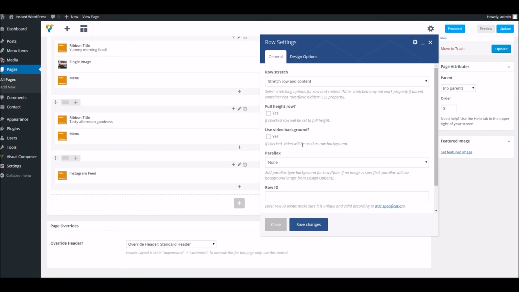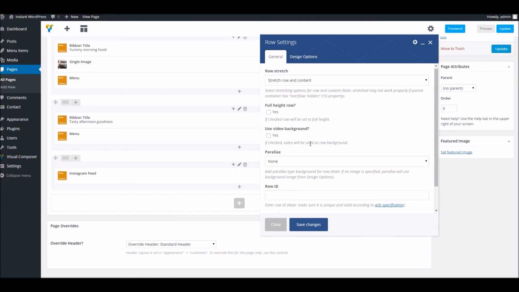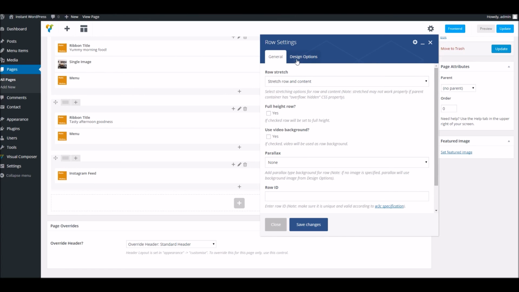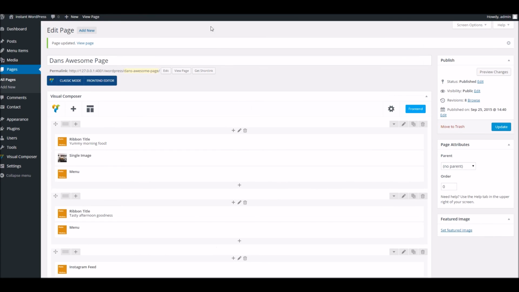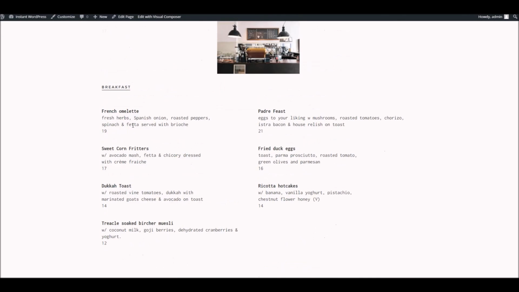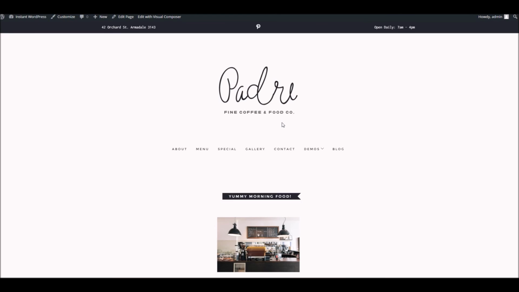We've got a few other options there as well. We can set images and whatnot, different classes if we needed to. But for now, we'll pop it back to default. Okay, so that's basically it. We've just built a page from scratch. Obviously, this could be anything we want it to be. I've just chosen to build a little menu page.